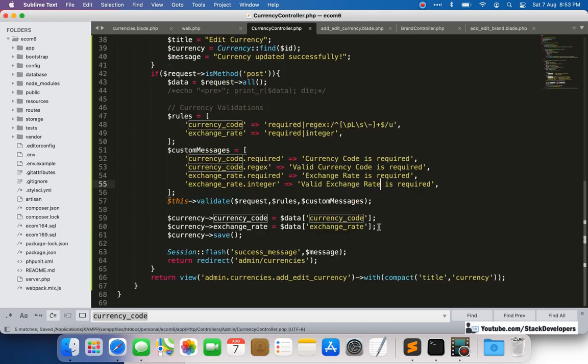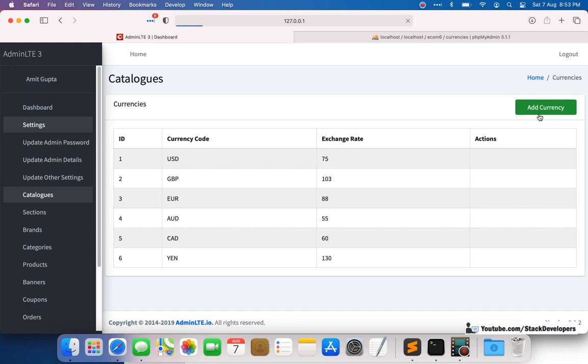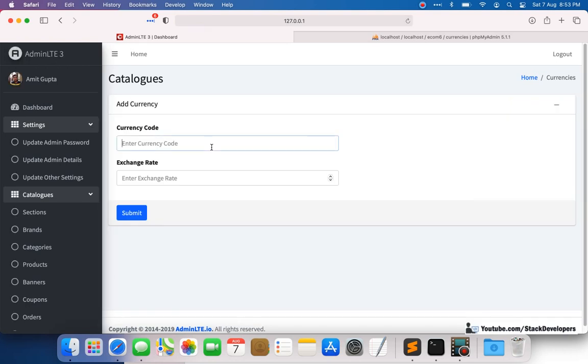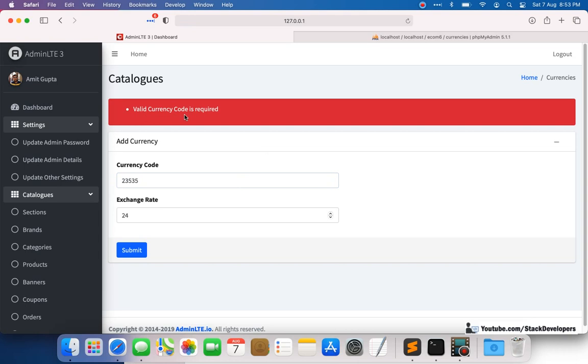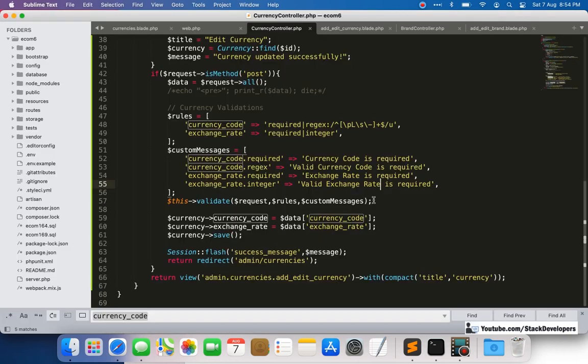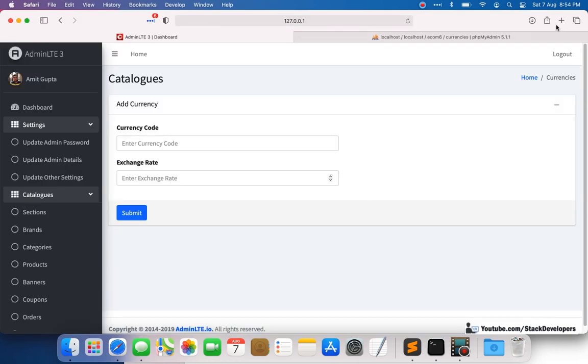Now we can try once. If you add some character, first it says enter a number. It is not allowing it here itself because we have added type number. And if you add some number in the currency code, then again it says valid currency code is required. So we have added these checks successfully.